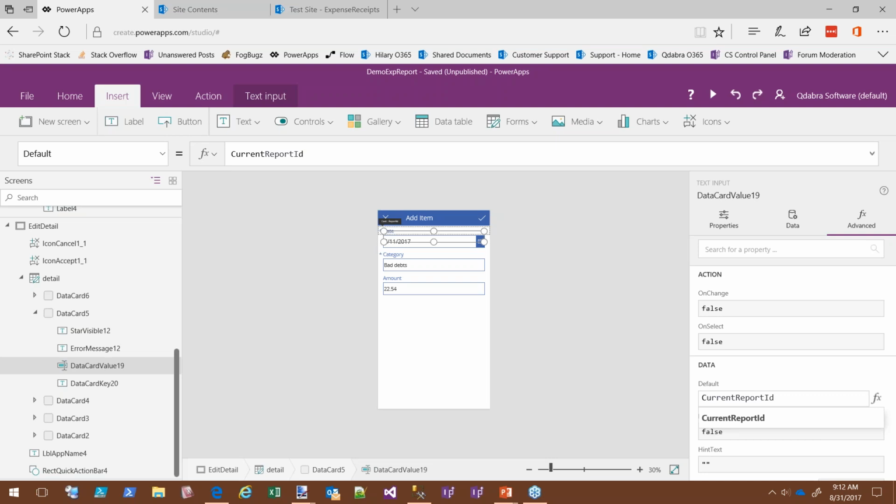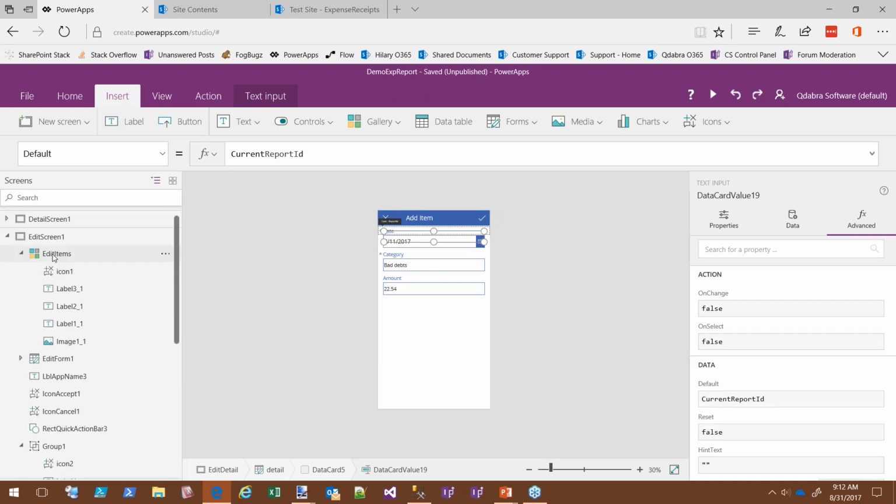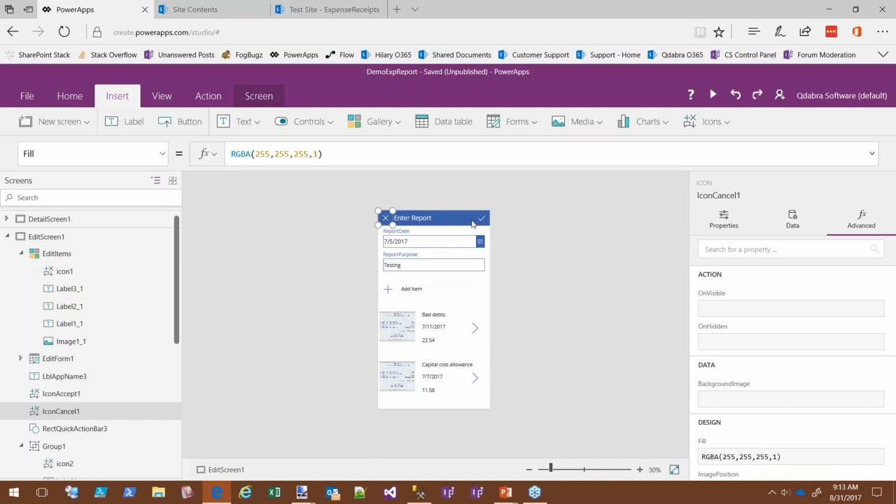Okay, so now we have a report ID. We're getting things set as needed, and now we need to make sure that when we submit, we are submitting this collection that we've created to our child items table. And we need to make sure that for the new items, if it's a new report and these are items being added to a new report, that report ID is getting set, right? Because otherwise it's going to fail. It has to have that value.